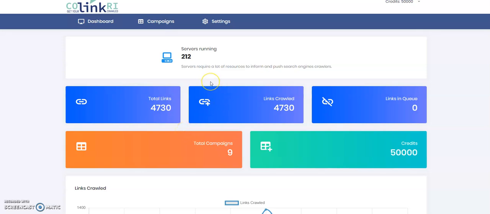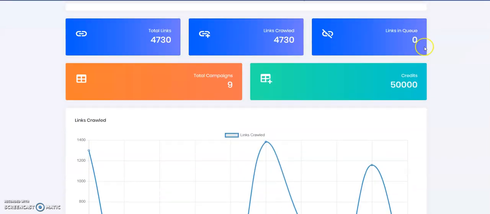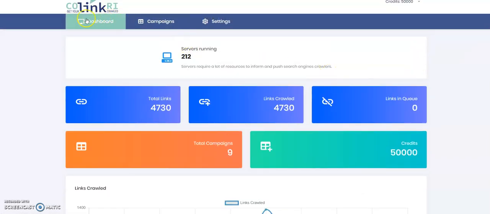So today we are going to review the Colinkri software. It's about web software crawling. As you can see, I'm here in the dashboard.